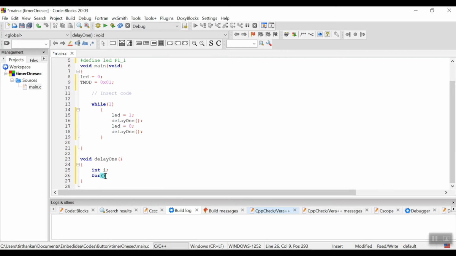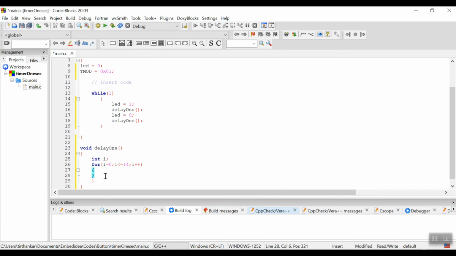For i equal to 0, i less than or equal to 14. Now remember the number of iterations was 15. So I have created a 15 times loop. So here what I'll do is I'll write while TF0 equal to 0. So the processor will wait here until TF0 becomes 1, and TF0 will become 1 when the timer finishes the counting process.